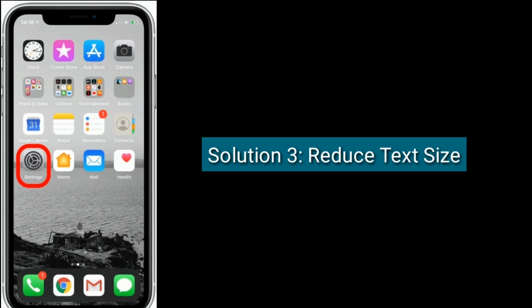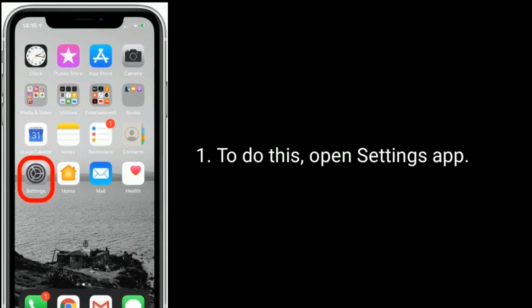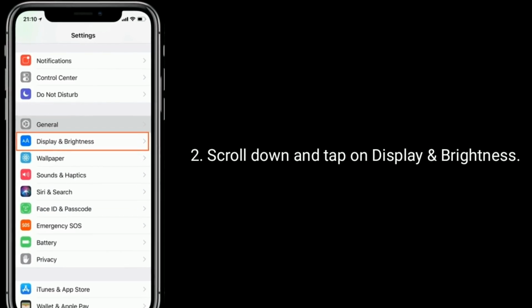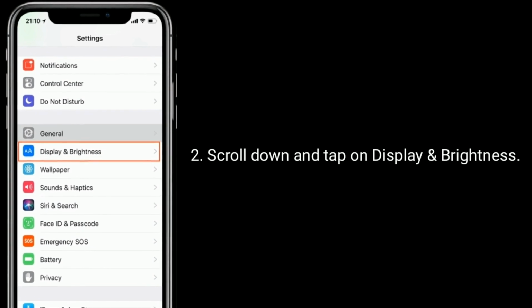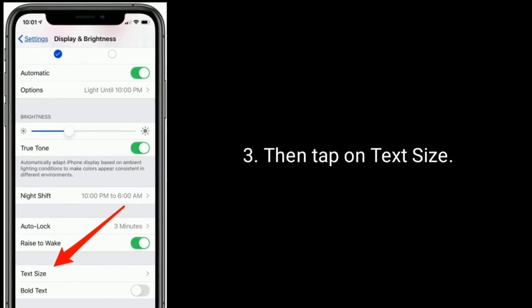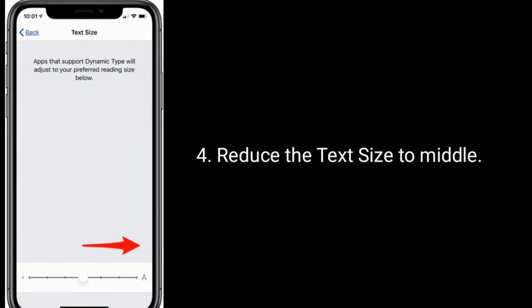Solution 3 is reduce text size. To do this, open the Settings app. Scroll down and tap on Display and Brightness. Then tap on Text Size. Reduce the text size to middle.